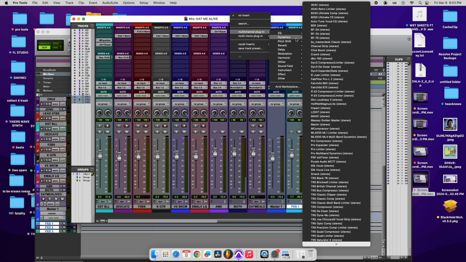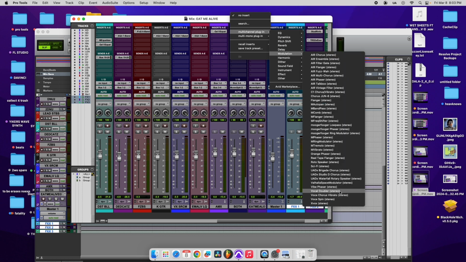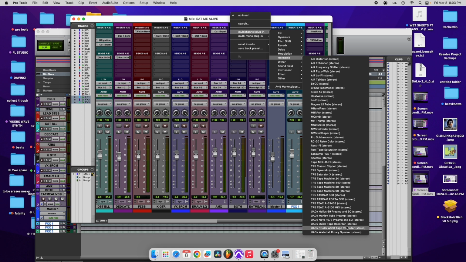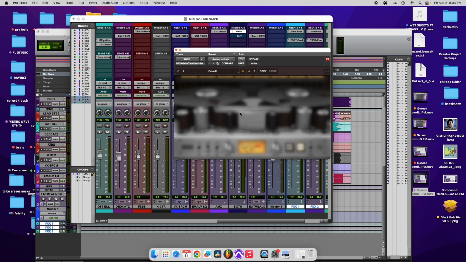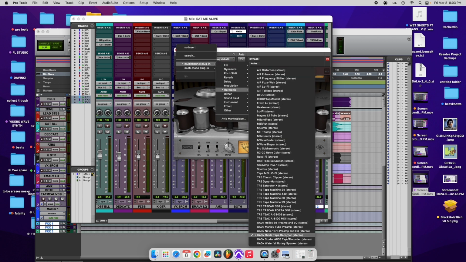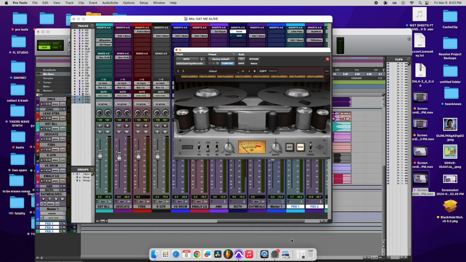Because if it was like hip hop or rap, I want that to beat a little bit more than what it's beating. Harmonics. Let's try this saturator for a second. It's giving me some oomph, but everything else is kind of scratchy.